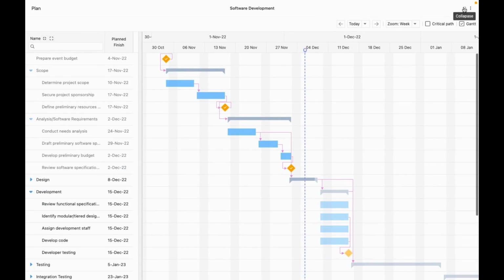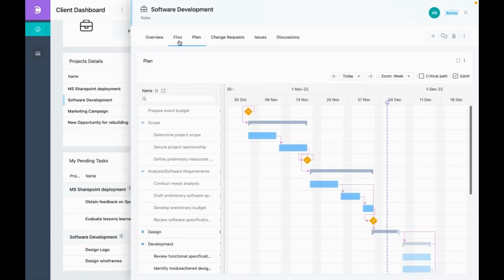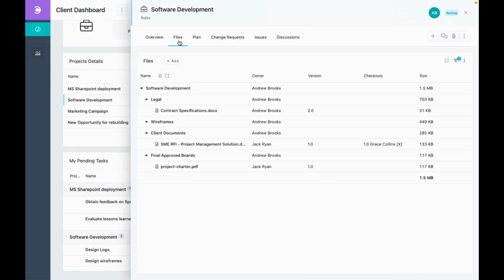Clients can also view the files for a project right from here. They can also add a change request, issue, participate or start any discussions and upload files right from this screen. So this was all about client collaboration.